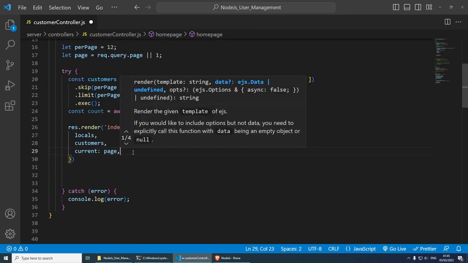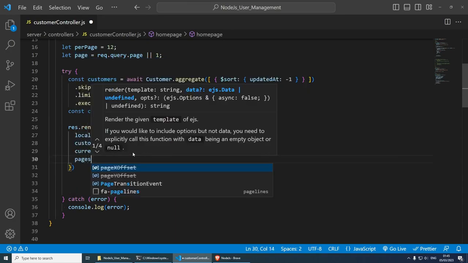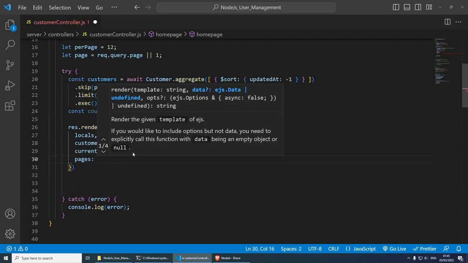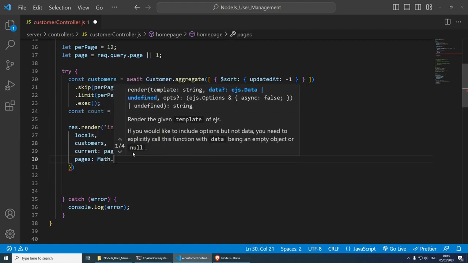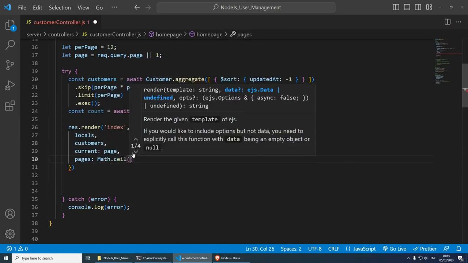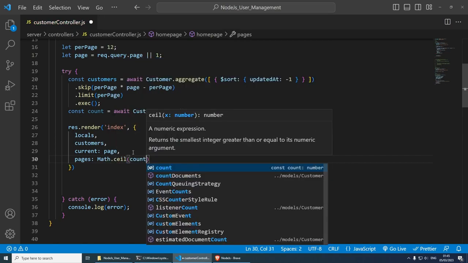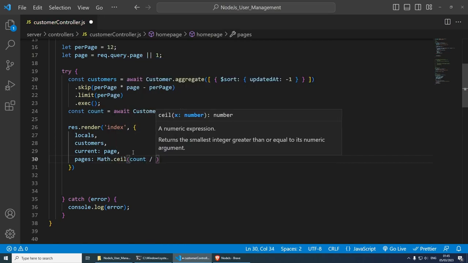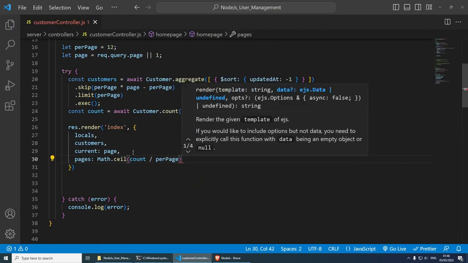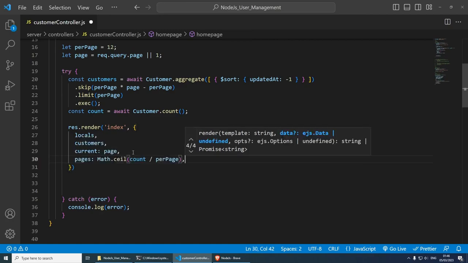And then we're going to need the pages. And we want to run this by doing Math.ceil and then count divided by perPage like so. And we're also missing the messages, so I'm gonna add them in here.